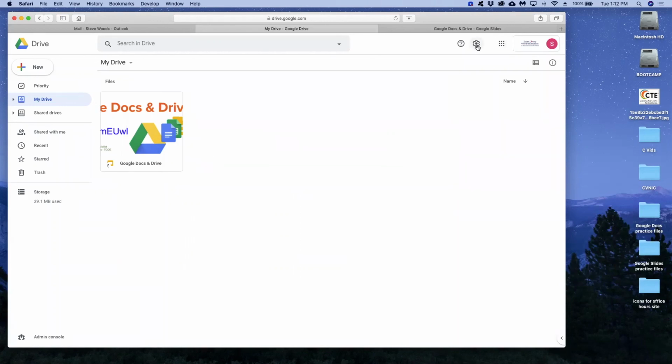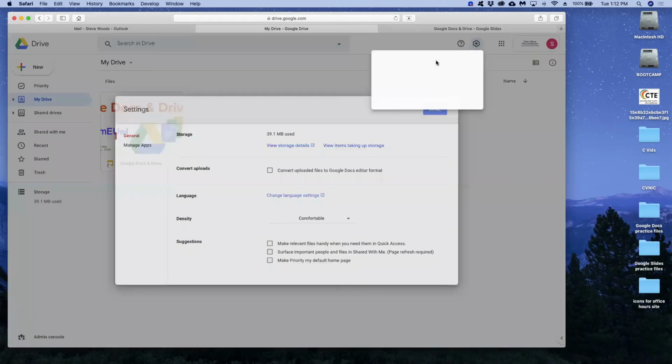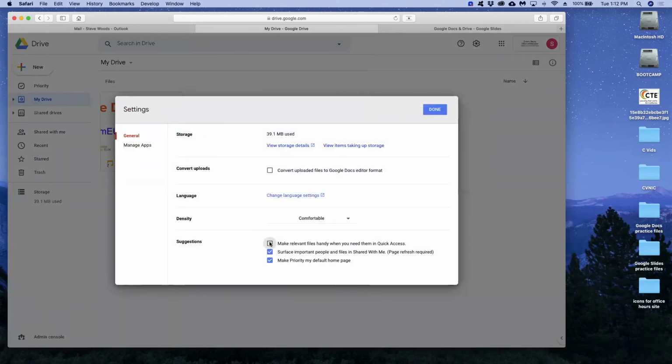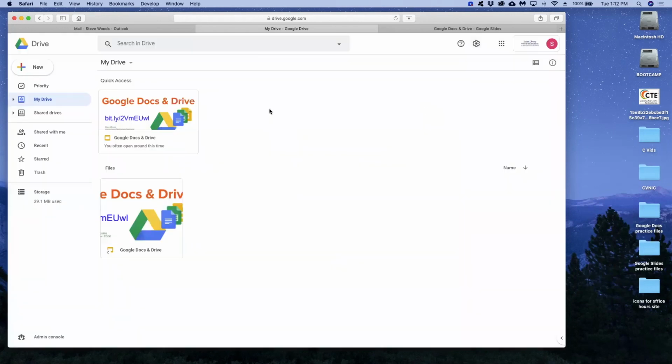So I'm going to go ahead and click it one more time to settings, and under suggestions, I'm going to click make relevant files handy in quick access and then hit done again. So it adds this area up here. Now, because I've only got one document, it's the only thing in here. But if this were filled with folders and documents, this would begin to fill up with documents.